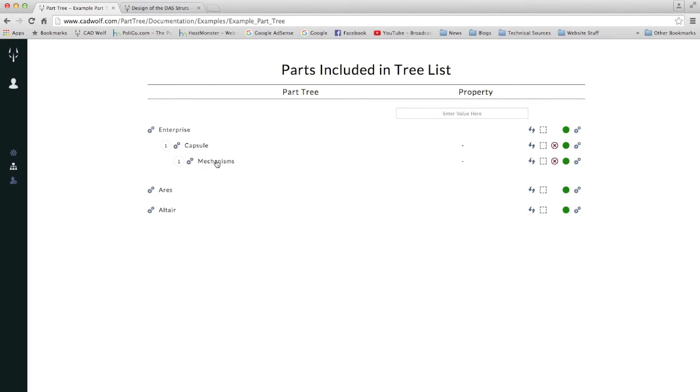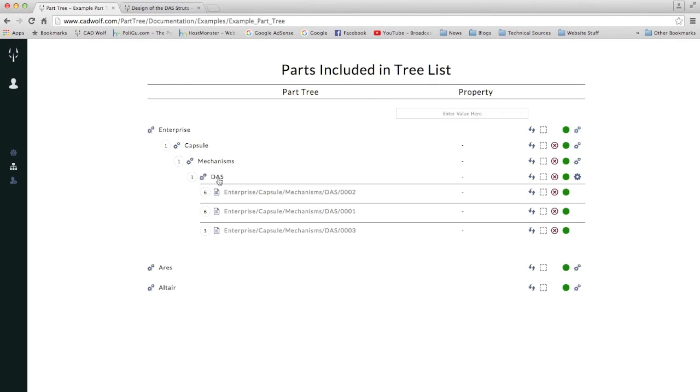Looking at the part tree itself, you can see that under the Enterprise program, we have a capsule structure, a mechanisms group, and then a system called the DAS. This system is a series of struts that hold the weight of a docking system above a launch abort system. The 3 parts of the system are rod ends, fittings, and struts, and each part has a document associated with it that is accessible through the icon to the left of the name. The numbers to the left of the icons let us set how many of each item will be in the final system. It is in these documents that the design of each component takes place.